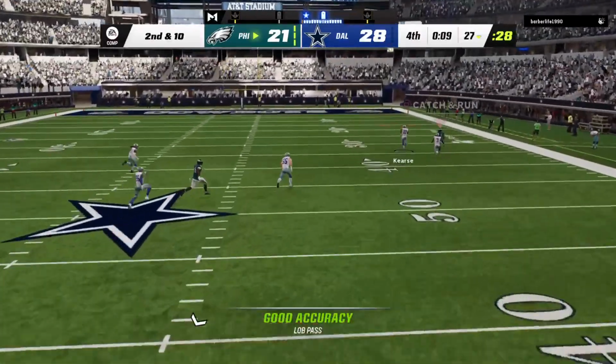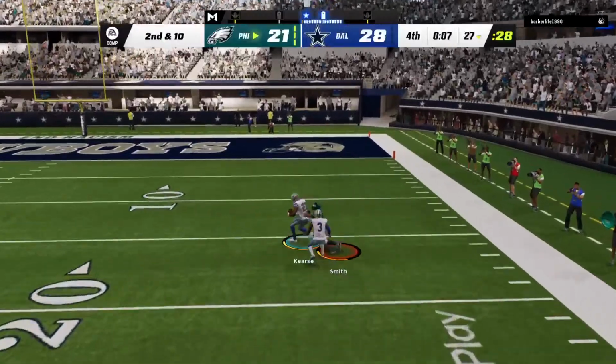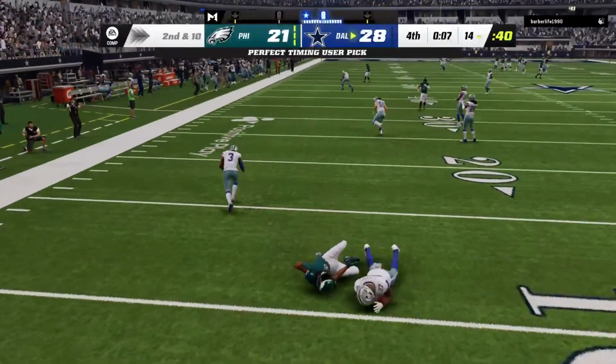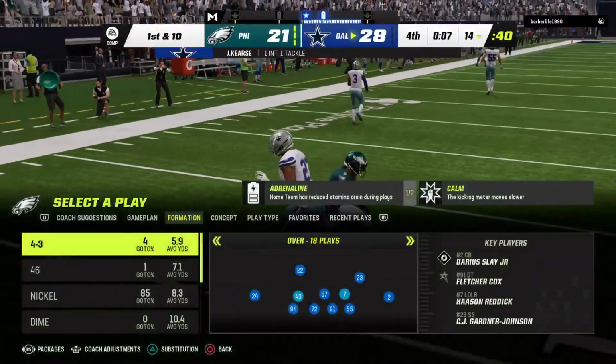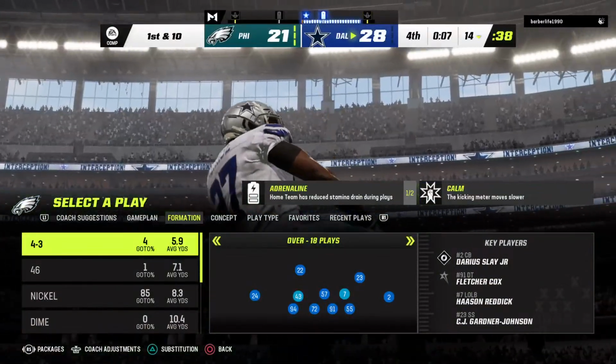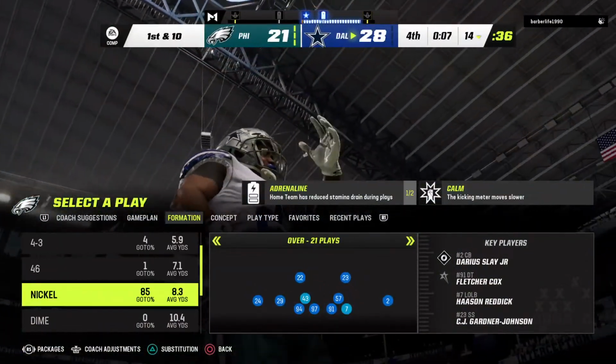He's going to let it fly. And that's intercepted yet again, and that could be the backbreaker. And the Cowboys have just about sewn up this football game.